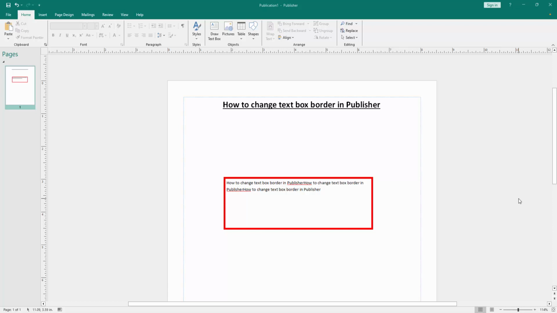In this video, I am going to show you how to change the text box border in Microsoft Publisher. Let's get started. Firstly, we have to open a Publisher document and take some text with some text box. Now we want to change the text box border.